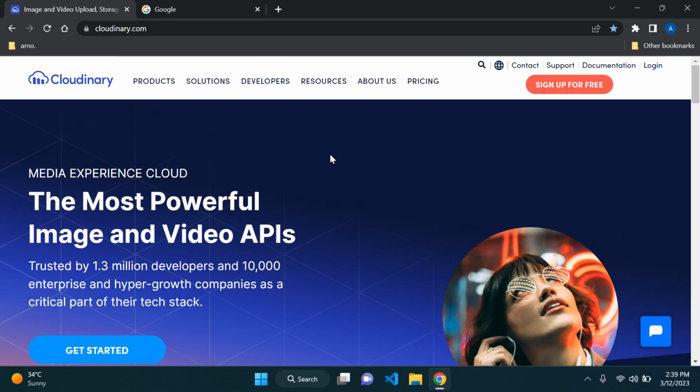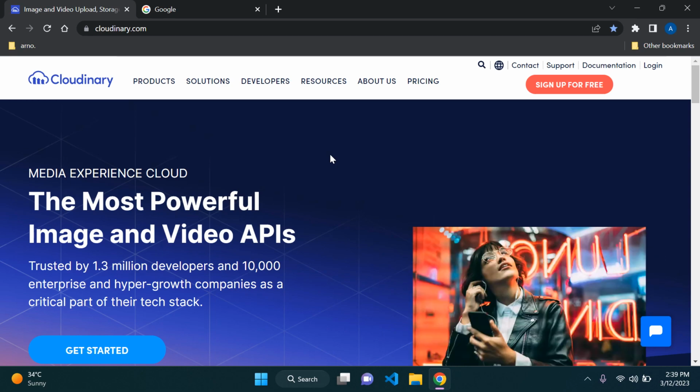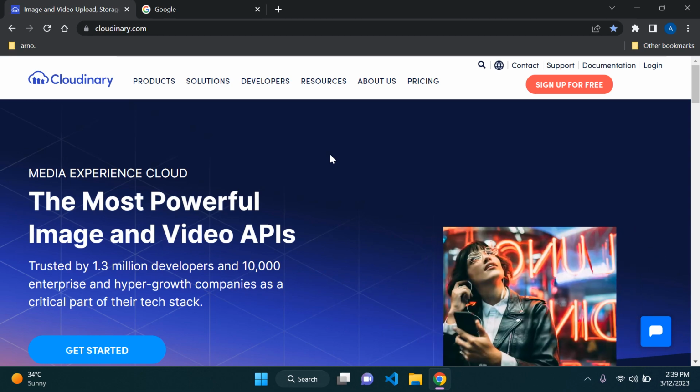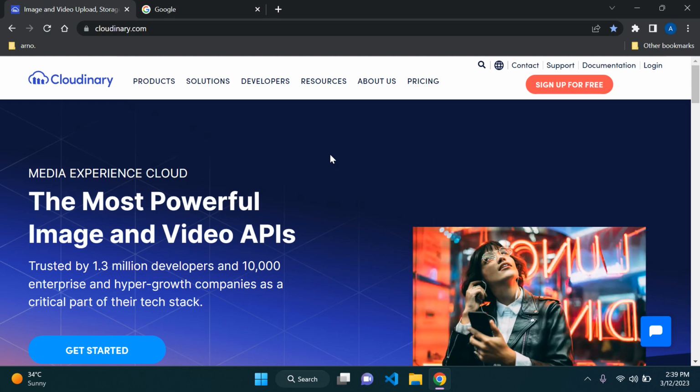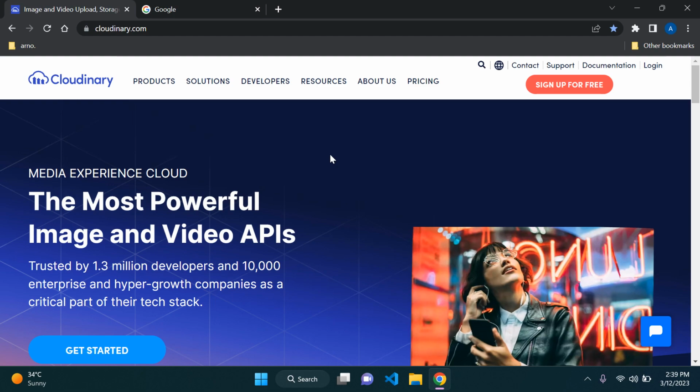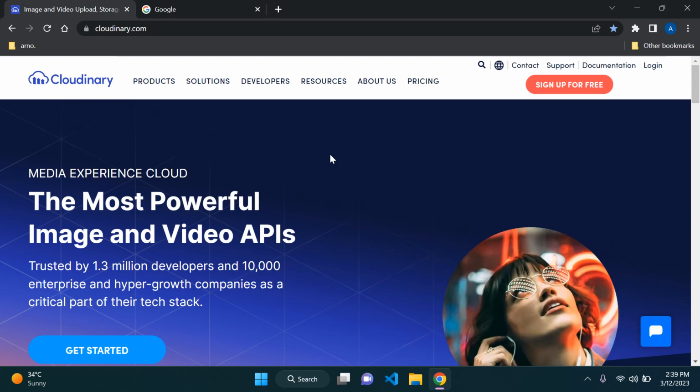Hi everyone, and welcome to my next video tutorial, which will be on uploading images to Cloudinary from a Django application. Today, like I said, I'm going to show you how you can upload your images to Cloudinary from Django. You'll then be able to serve your images in a production-based environment from Cloudinary.